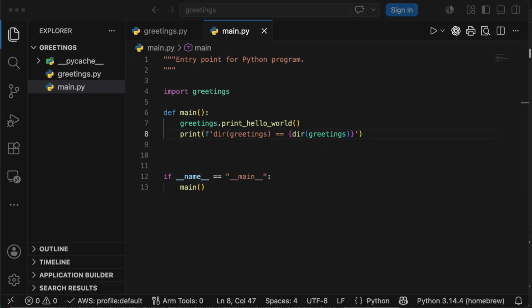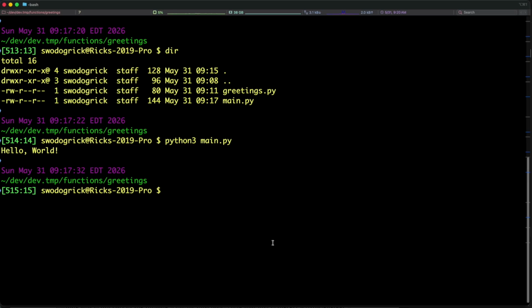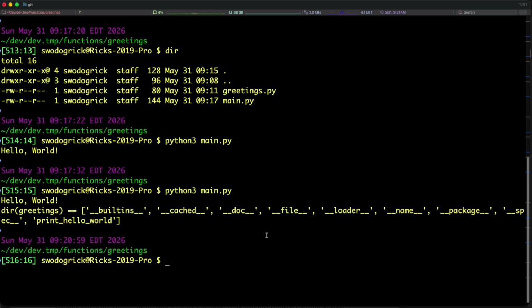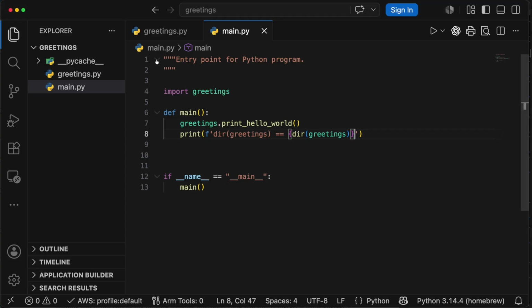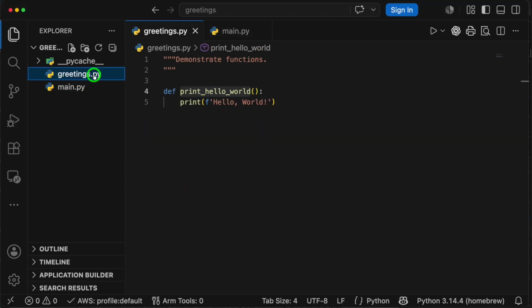All right, let's go back to the console and run this program again. So here are our built-ins. We have the attributes built-ins, cached, doc, file, loader, name, package. Doc means doc comments. Let's take a look at the doc comments, because we do have some. If we go back to Visual Studio Code, we see that we have this doc comment up here, and in greetings, we have this doc comment. So let's go ahead and print out that attribute.